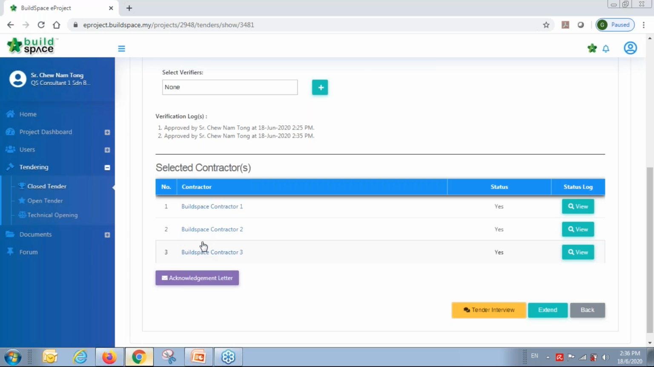We have other communication platforms also. You can communicate with the tenderers during the tendering stage. And now I log in as, let's say I log out.